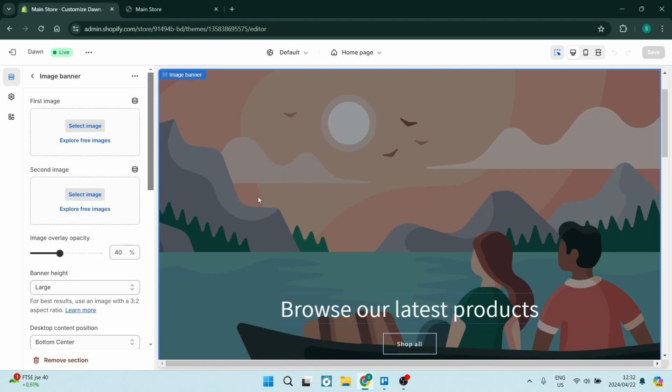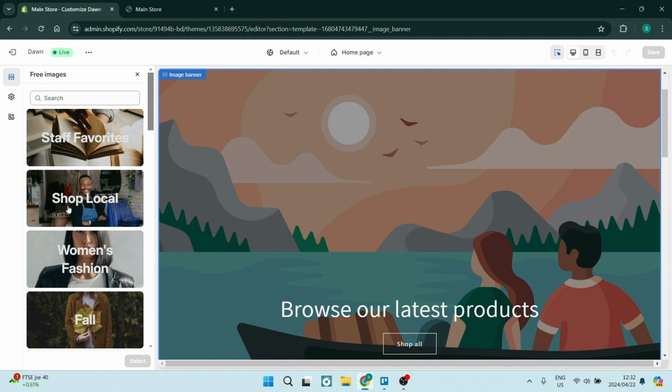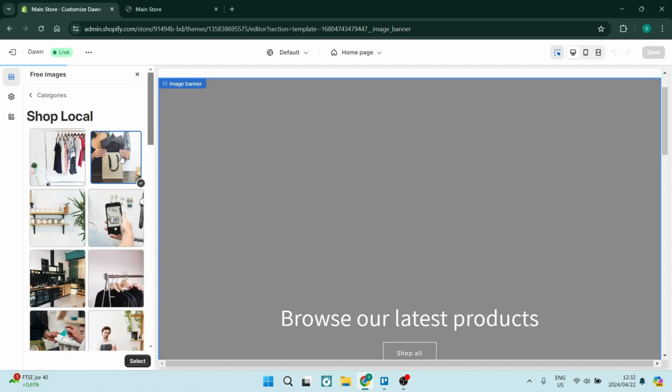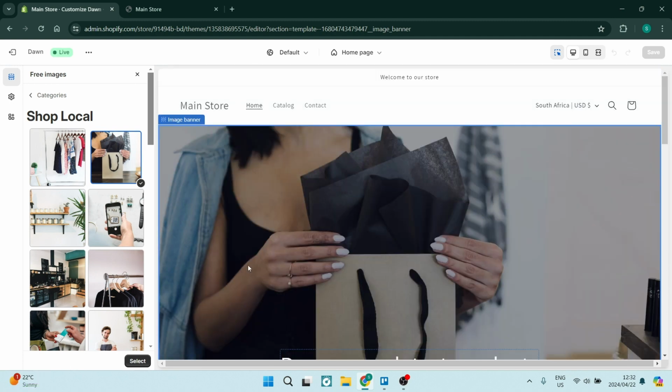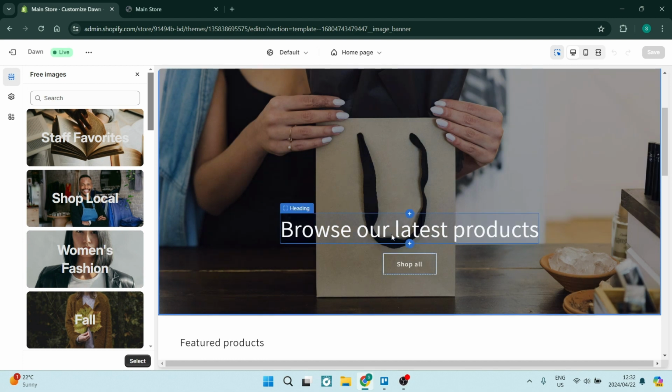Once you click on it on the left, you can see this is an image, and we can tap on select image, or we can explore royalty-free images. So let's go into one of these, for example, and let's use this one here. Now you can see it's automatically jumped into our page. So we can now jump back, and we can customize some other areas of our page.